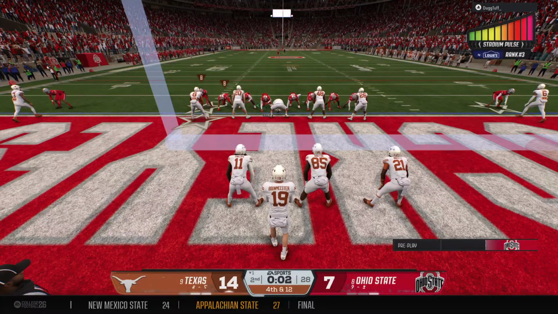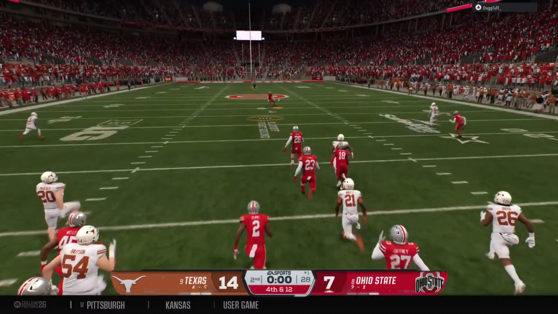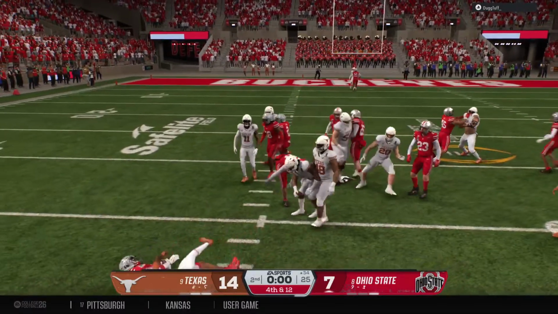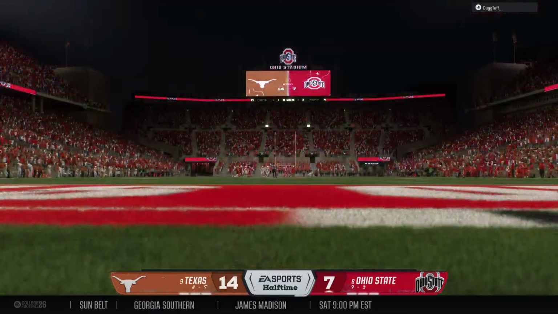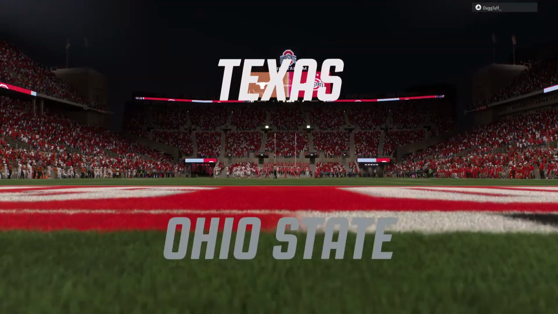Longhorns bring their punt team onto the field. They'll punt it from inside their own 10. They make the tackle as time expires. That'll do it for the first half.